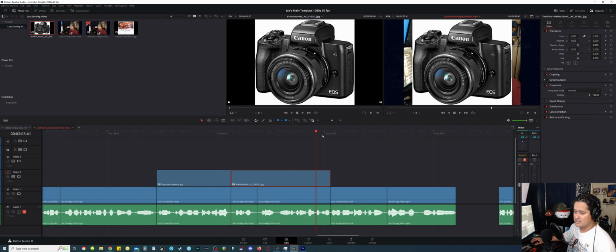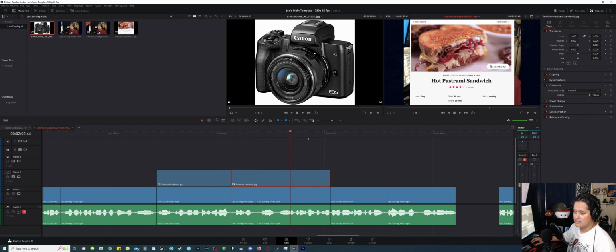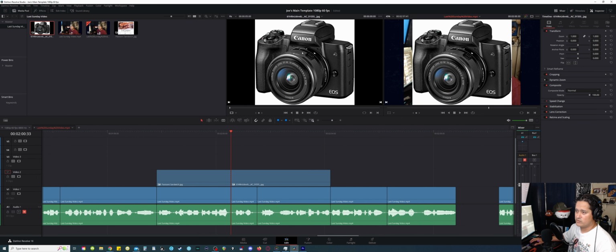And so that's the entire selection that used to be the pastrami. Undo that. Now if we go here to the beginning and I hit J, it's going to update, it's going to replace it with whatever is inside the source monitor.